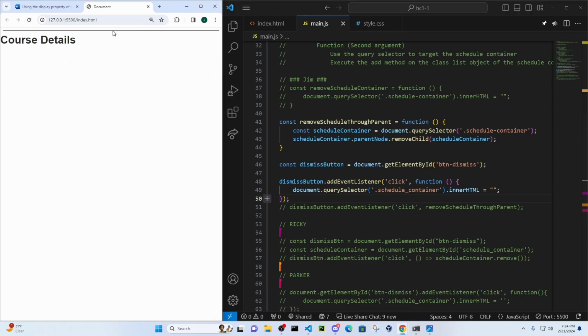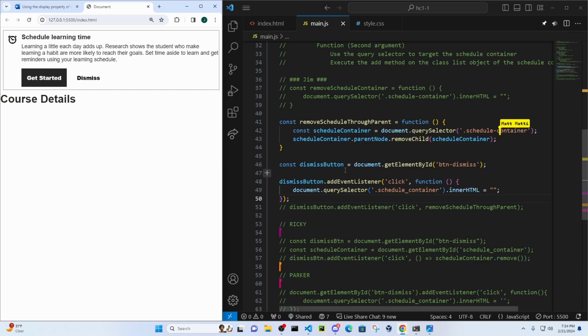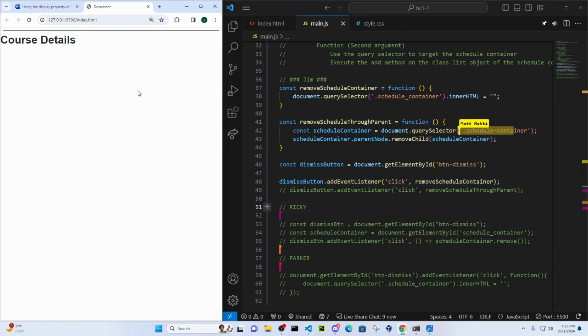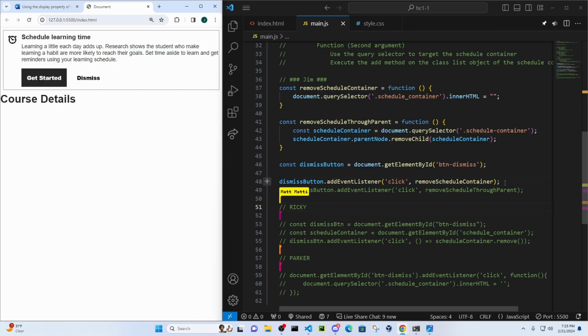So boom, same thing, same problem. We have the border showing up. Let me go ahead and fix that there. That was probably the cause of the issue. Cool. So I have my two functions. Dismiss button. Cool. Yeah, there we go. So that was the first one, very similar to the one Parker did.